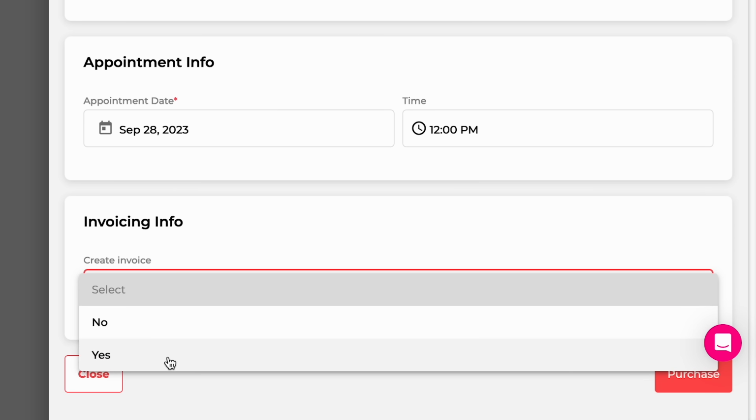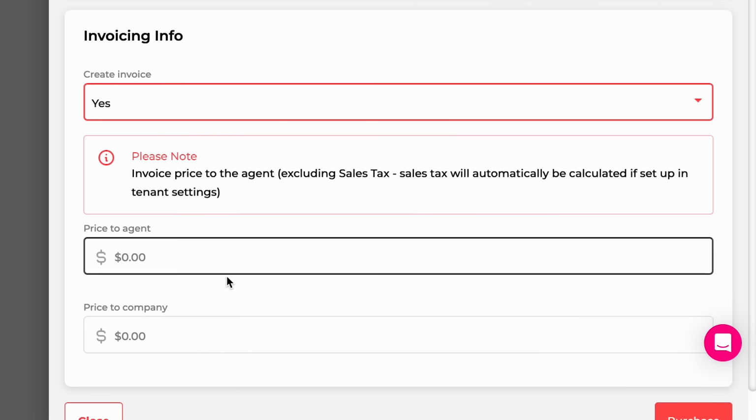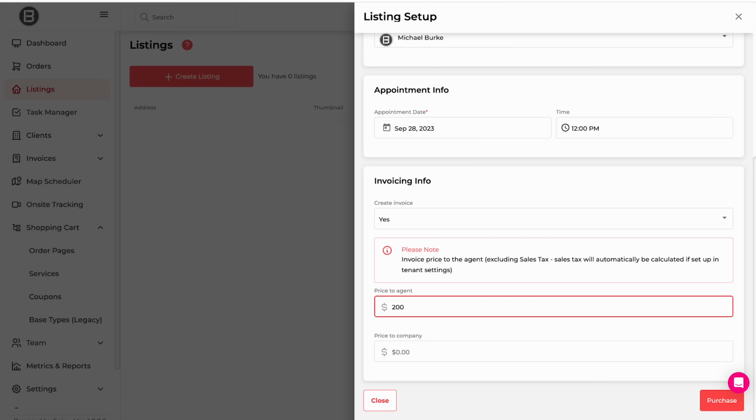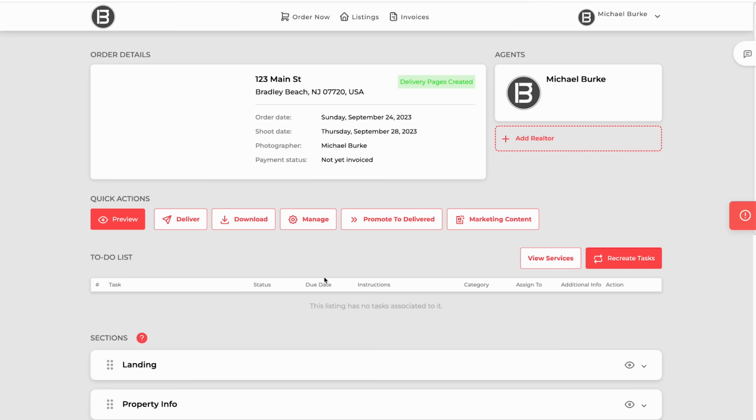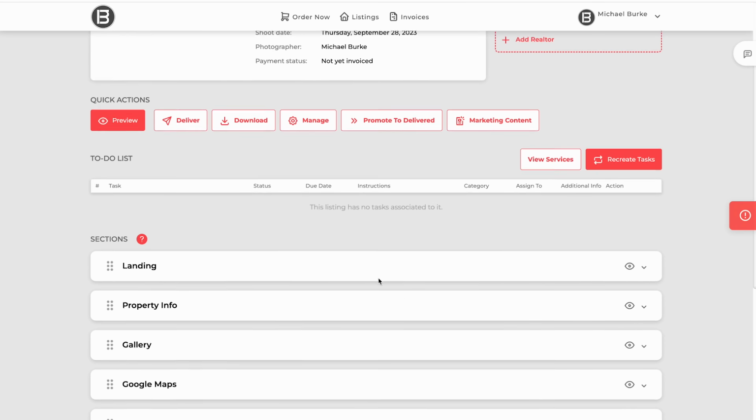Invoicing, create invoice. Yes, we want to create invoice. Price to agent, say $200. I'm just going to put that in here. So just hit purchase. Now we've created our listing, and now we need to upload our photos into here.